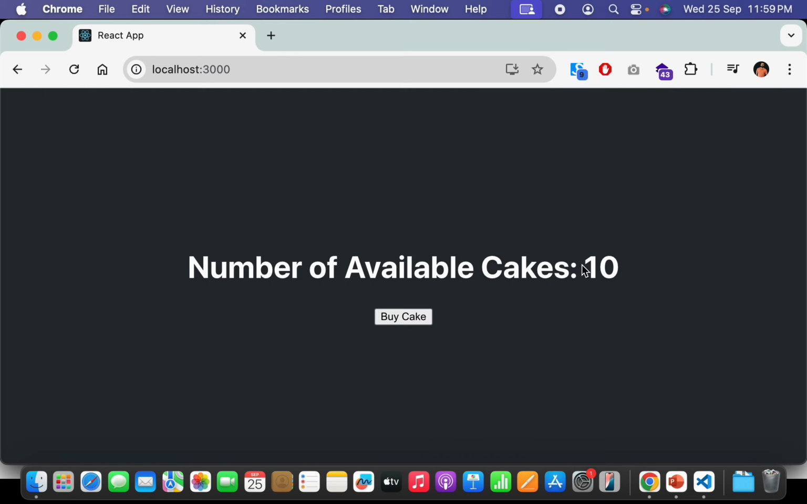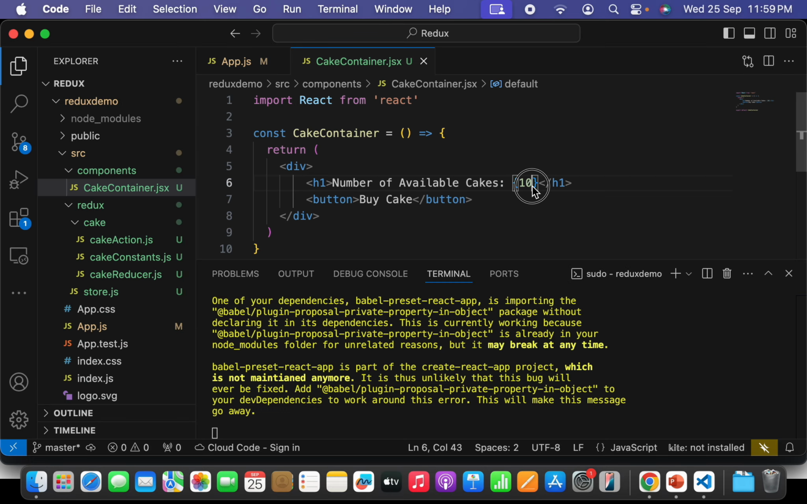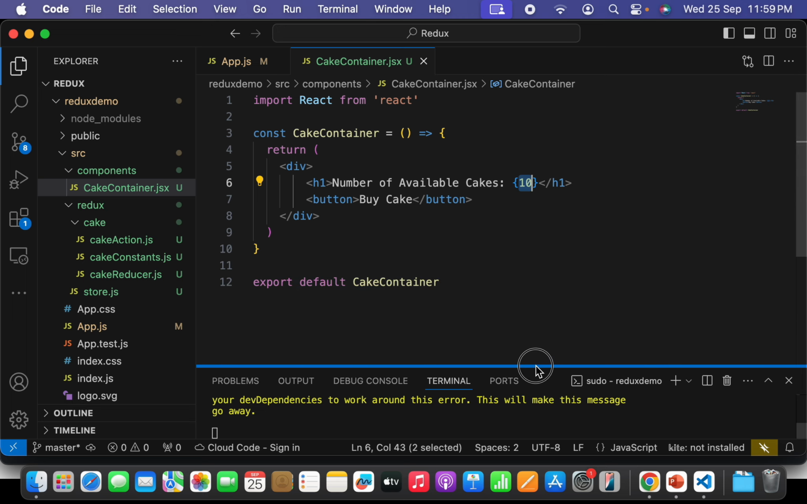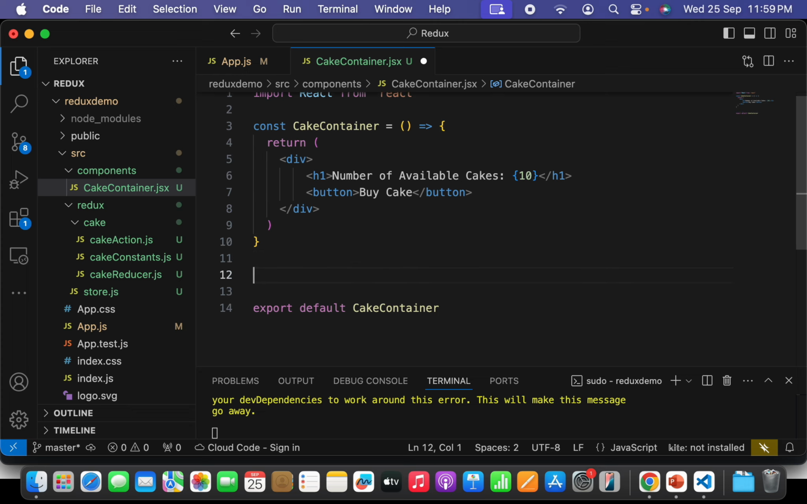Let's say this number of cakes is right now a static value and we want it from the state. How can we do that? We need to follow 3 steps. First of all, we have to map the state to the props of our React component. Secondly, we have to map the dispatch method to the props of our React component, and thirdly we have to connect these methods to our React component.